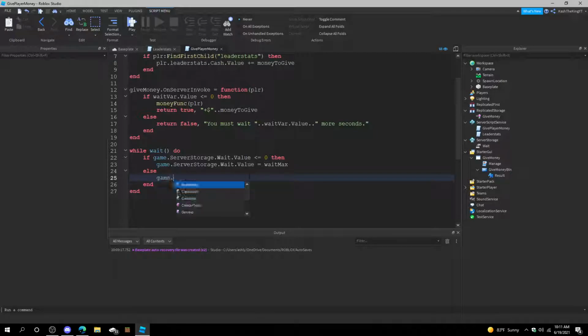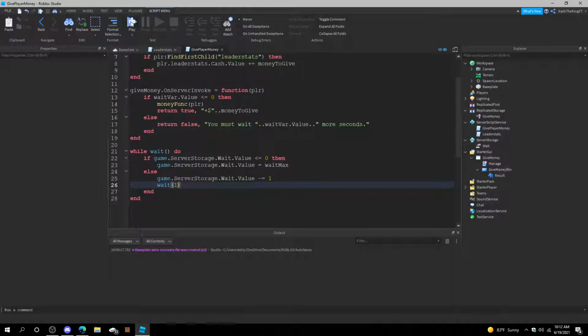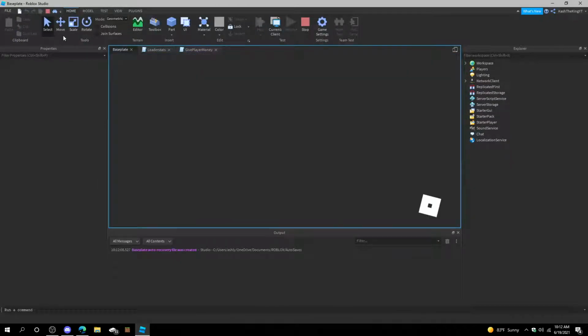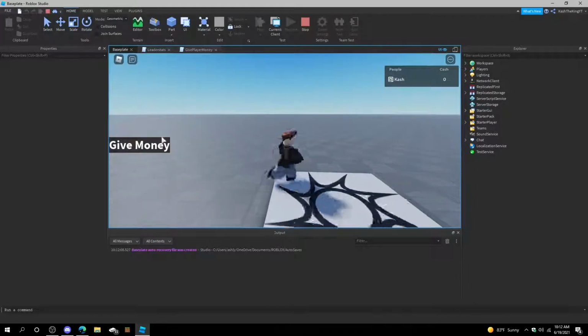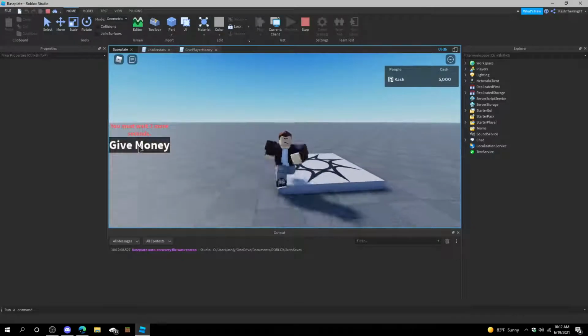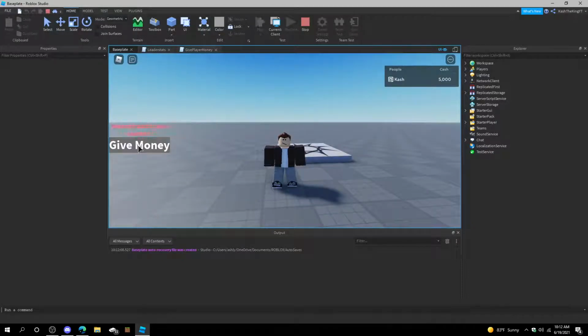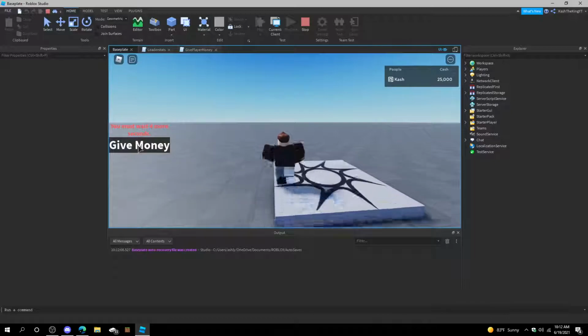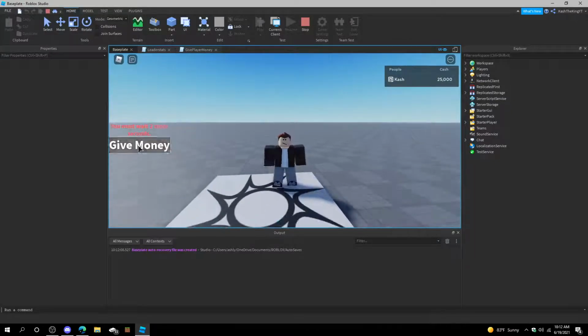And then else, game.ServerStorage.wait.Value minus equals 1. And we should actually do wait 1 after this. Hold on. Yeah, alright, so wait 1 after that. That should work. So if we do get money, we must wait 2 more seconds. We must wait 4, 3, 2, 1. And as you can see, it works. Except there might be an issue.